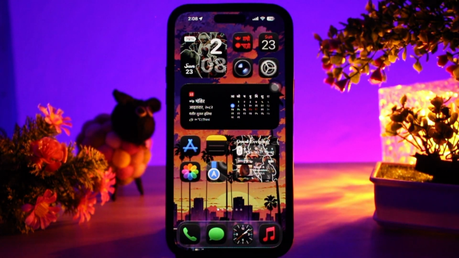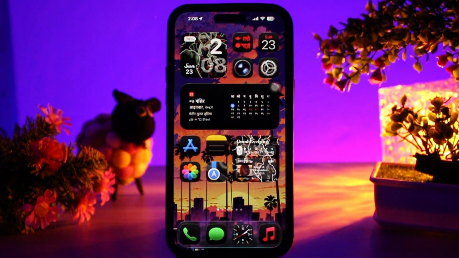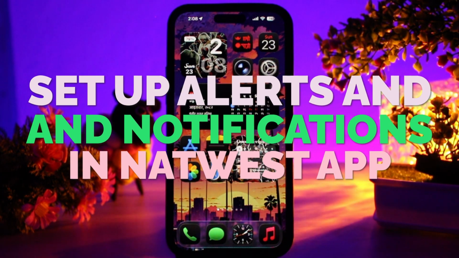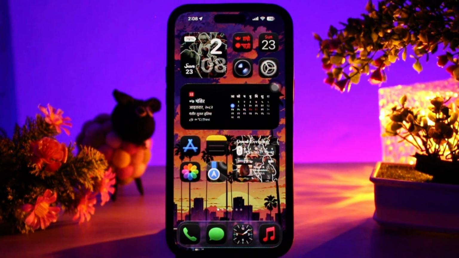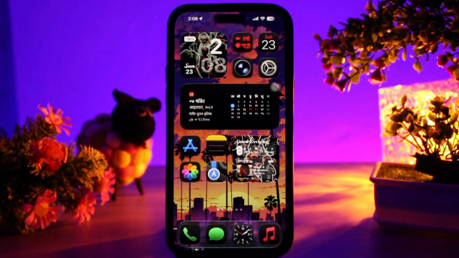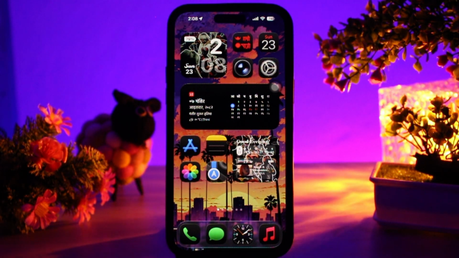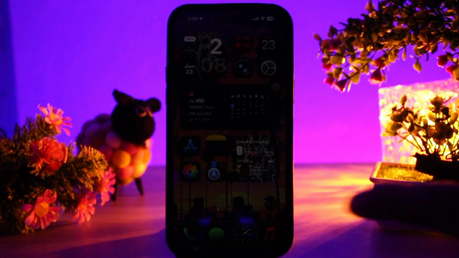Hope you're doing well, and in today's video I'll be showing you how to set up alerts and notifications in the NatWest app. So without wasting any time, let's just jump right into the video, and make sure to watch this video till the end and follow the steps as well. NatWest alerts help you stay on top of your account activity.